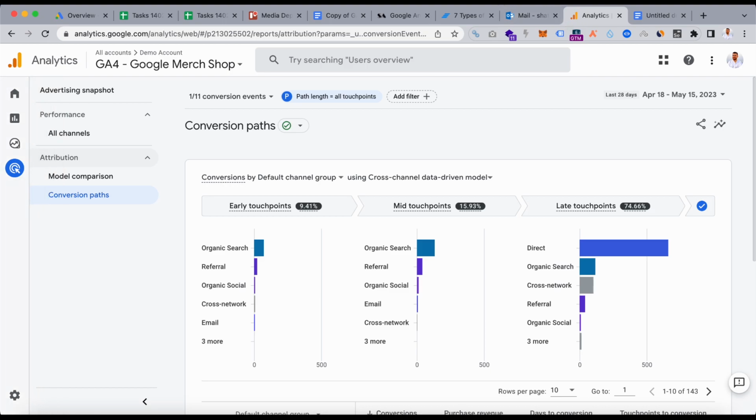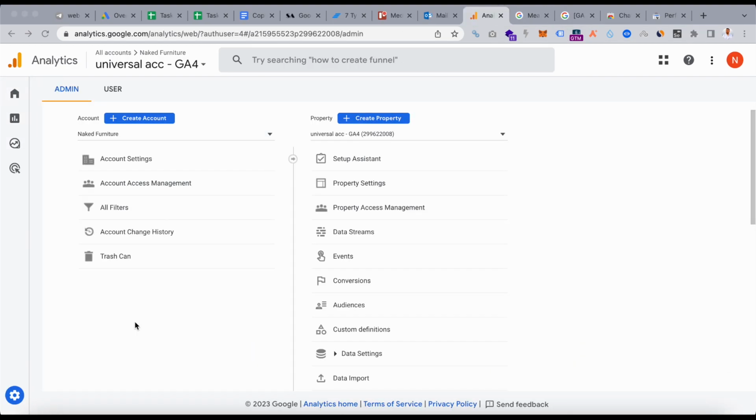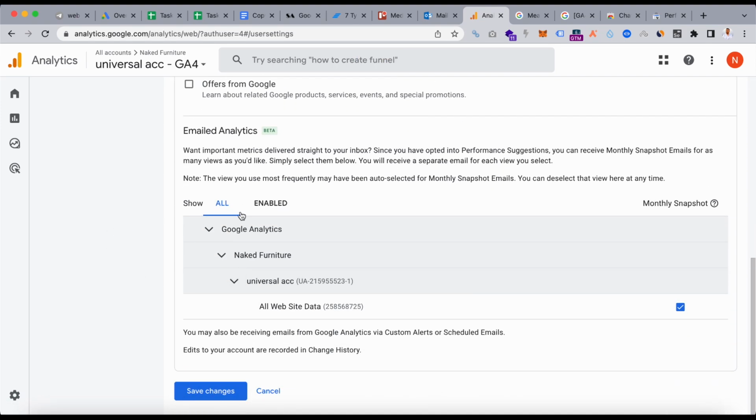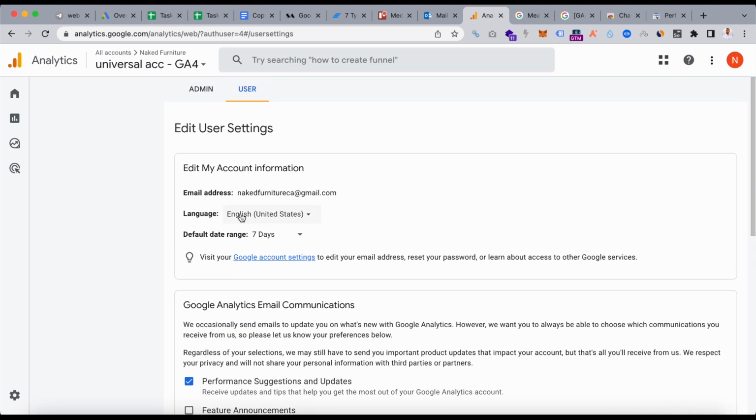Let's go to the last section, which is the admin section. Last but certainly not least, we have the admin section. In the admin section, we have the account area and property area. We don't have view like we had in Universal, but we have something called data stream, which we'll talk about. And right now we will talk about the account section. And be aware that we have this admin and user, which you can have different sets of data.